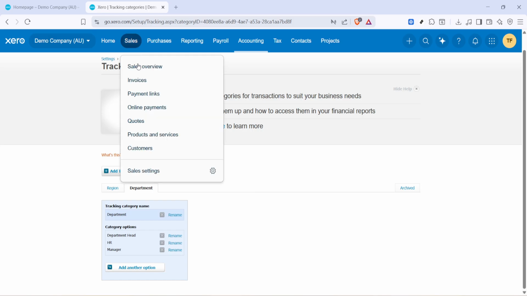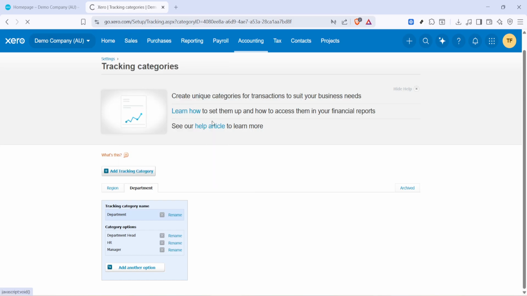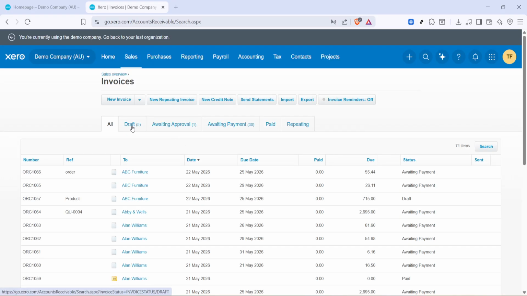Go to Sales, then select Invoices. Open the Draft tab to view invoices that haven't been approved yet. Choose a draft invoice you want to tag.